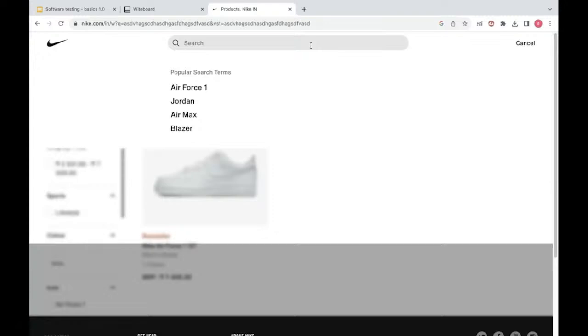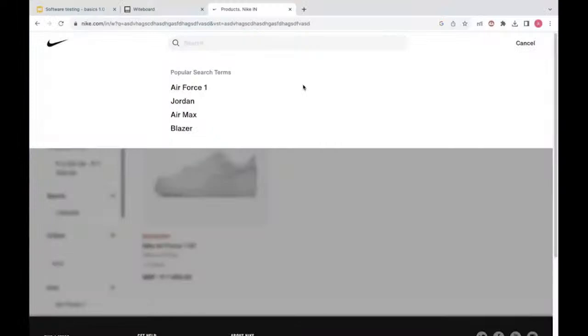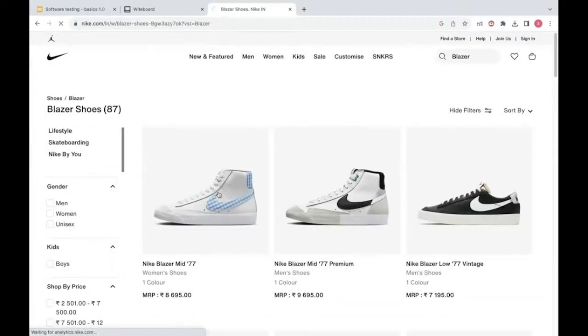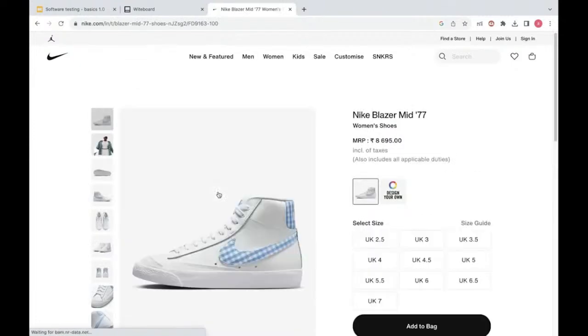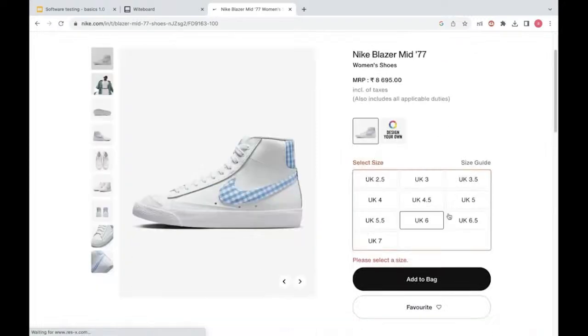If I do not understand what exactly the product will look like, what will happen if I click on blazer? I have no idea, right? What will happen if I click on the shoe? I have no idea. If I do not have the idea, what will happen if I go add to bag without selecting the size, right? It's getting red in color. So if I'm not knowing this information, I will not be able to go ahead and test any application, right? I'll not be able to go ahead and add it to cart.